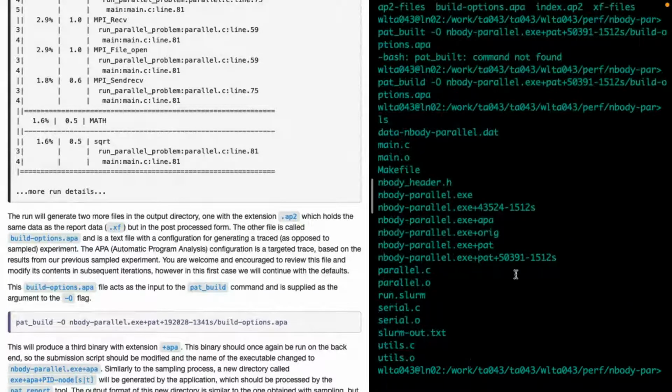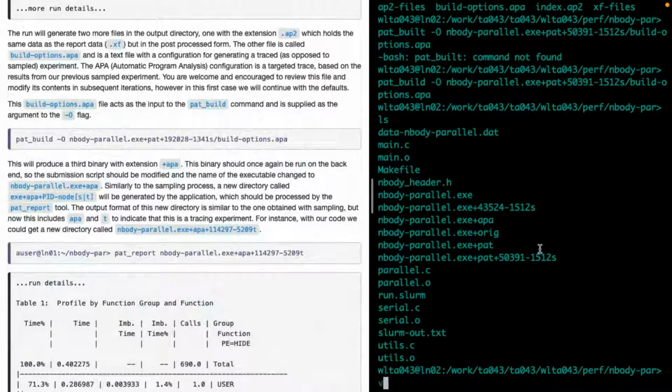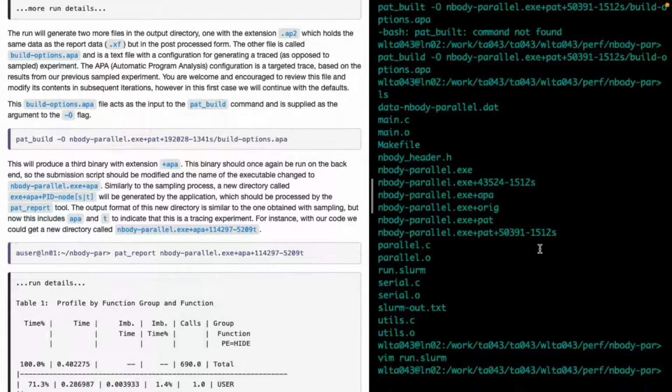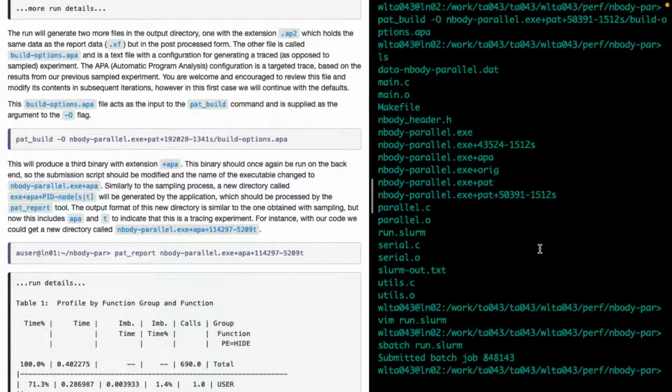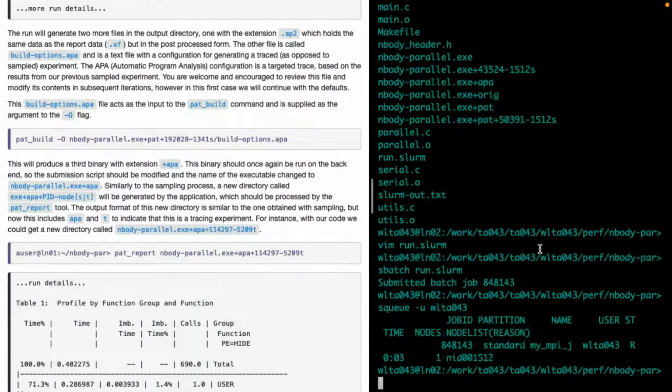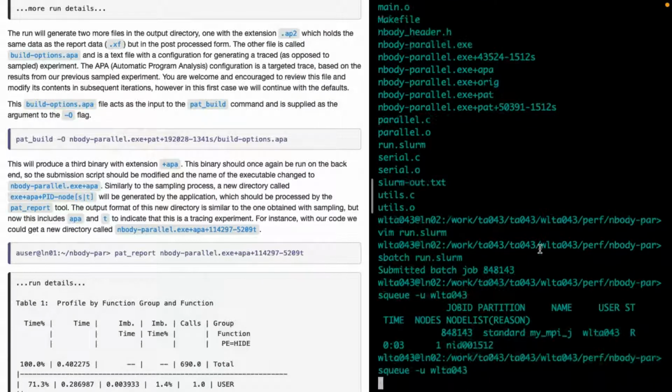So that's now created, if we look, a new executable, nbodyparallel.exe plus APA. And we can then change our run.slurm script again. And we can change this to APA, and we'll now run that executable. If I go back to my SQ, that's running, excellent.